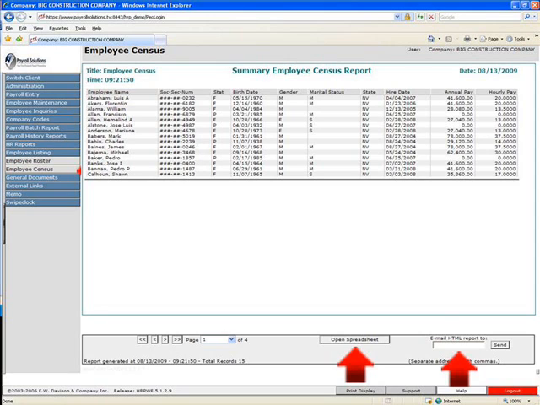Let's look at the employee census. This report provides confidential information for each employee. The employee census report is often used for benefit enrollment purposes. You may export to an Excel format or email these reports.